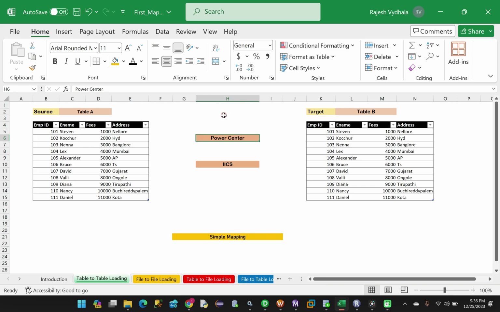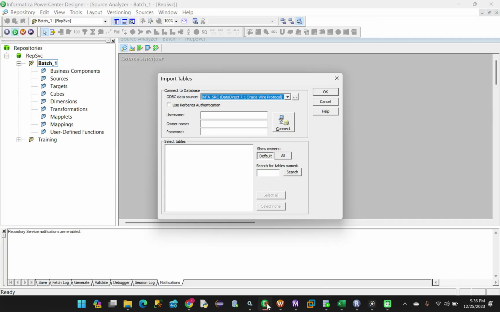So first I will explain the table to table procedure. This is a very simple mapping, guys, one to one mapping. Now go to the Informatica Power Center tool, the Power Center Designer tool.